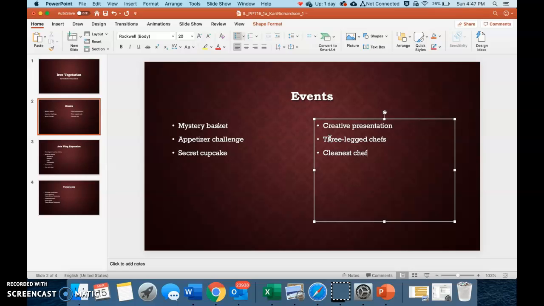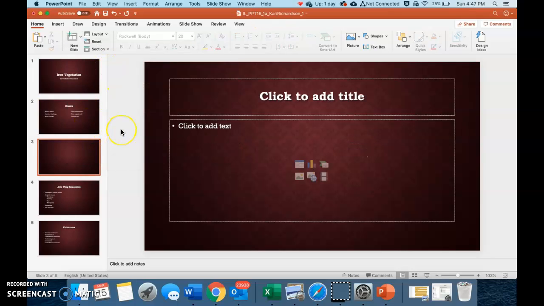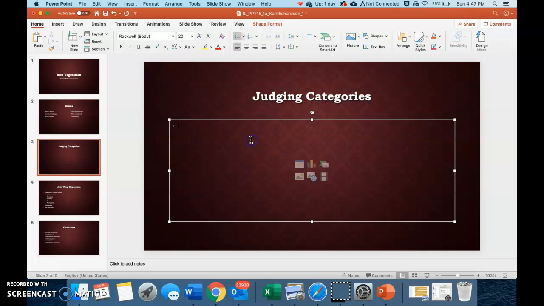Continue entering content by adding a new slide 3. So let's enter a new slide 3, and we are going to use the title and content. On slide 3, we are going to enter text identifying the judging categories. So judging categories is our heading, our slide title, and then the content is bullets: taste, variety, appearance, and creativity.